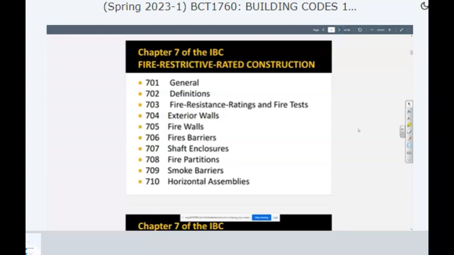There are shaft enclosures. When you go out to a staircase, when you go to an elevator, you need special places. These shaft enclosures are considered one item. You need this so it offers an area of refuge, or in the case that you might be in an elevator during a fire and get stuck, you need to be extra secure in your place. There are fire partitions to learn about, smoke barriers, and horizontal assemblies.